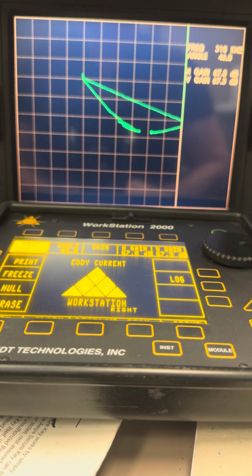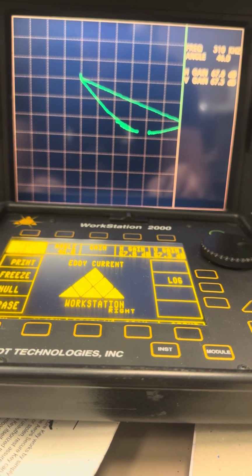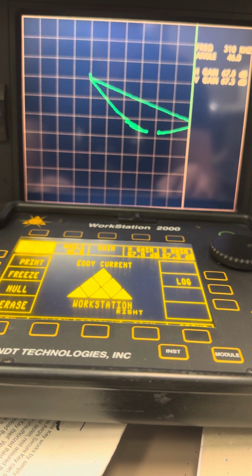So, as I stated at the beginning of the video, liftoff is considered the most troublesome, or at least one of the most troublesome, variables in eddy current testing. Because of that, it has to be controlled. Because if liftoff is not controlled, you will have a compromised test and you'll miss flaws. And that's not something that we want.